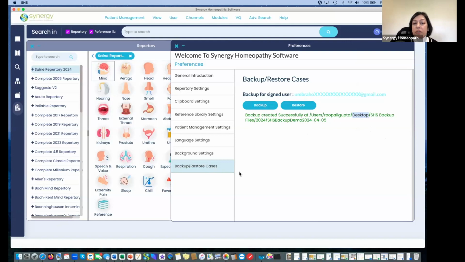And when I go to restore, so let's say I have done a lot of work on this machine. This is my home machine. I would go back to my clinic machine, and I would click on restore. And when I click on restore, it would ask me which backup I want to restore. It's going to open up that file manager file box again. And I'm going to tell it to restore from this last backup that I did today. And what this will do is it will take all my cases from this machine and put them on that machine.